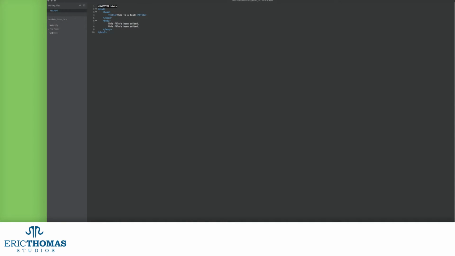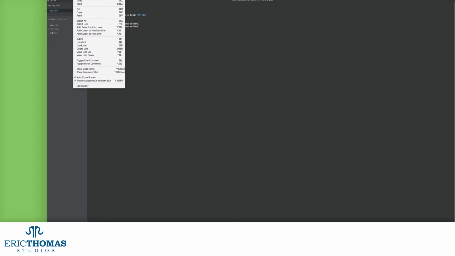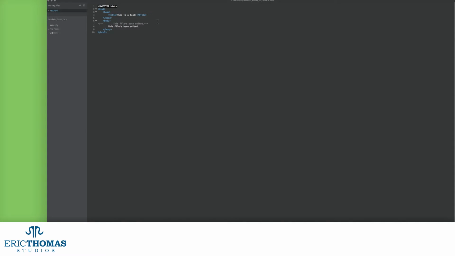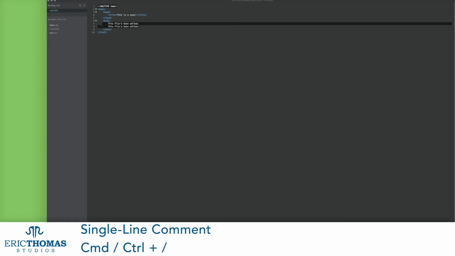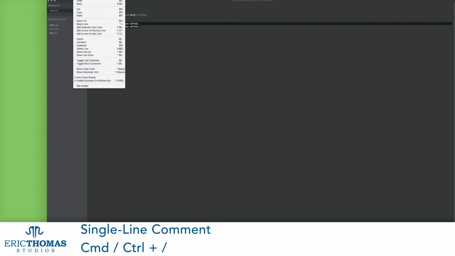And the other important one, at least for me, is the ability to quickly comment your code out. If you want to make a single line comment, just put your cursor on the line you want to take out and type Command or Control and slash. If instead you want a comment to be multiple lines, you'll first need to make a selection.